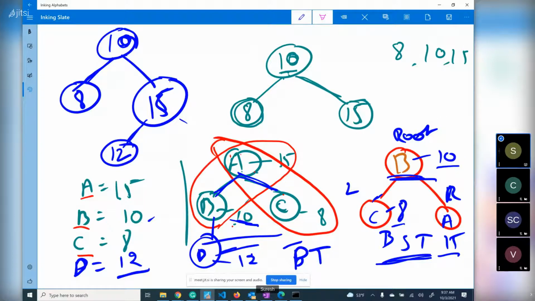But if they say add under B or C, we can add it because B and C are not managing any people. We will simply add. If you want me to add under B, we'll add here. Simply, if you want to add under C, we can add. In a normal binary tree, it's easy to add. But if it is a binary search tree, you need to decide the correct location before adding that person.